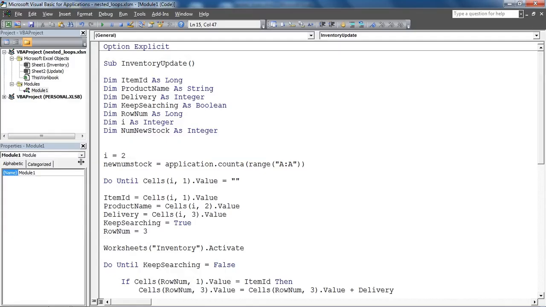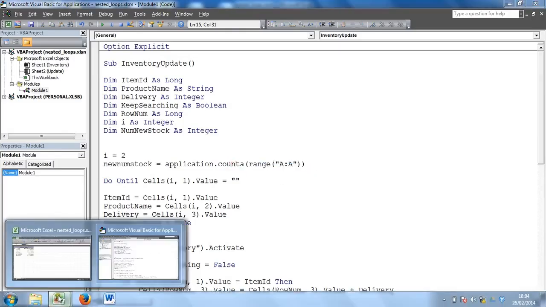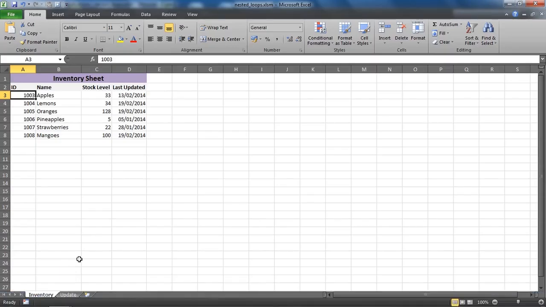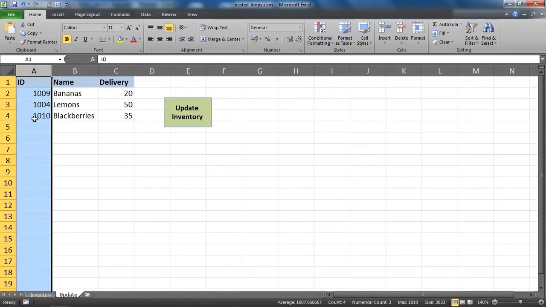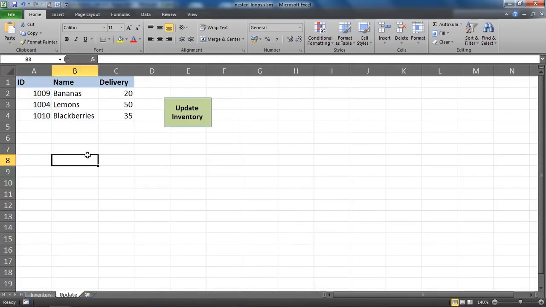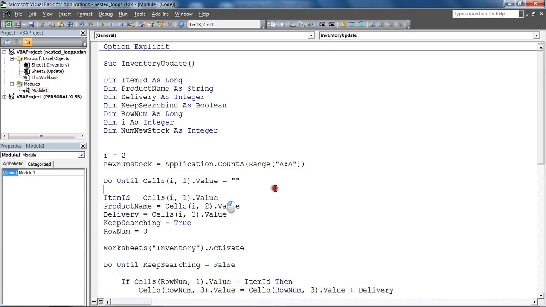So I call it new num stock. It's kind of like new num stock plus heading. But we know what we mean by how many stock, like where does the list end sort of scenario. Count the contents of column A, that will give you your answer. So for example, on the update sheet, count column A, oh there's 4, that will be the last row. Let's pop back to the editor, and now we've got that information in new num stock.